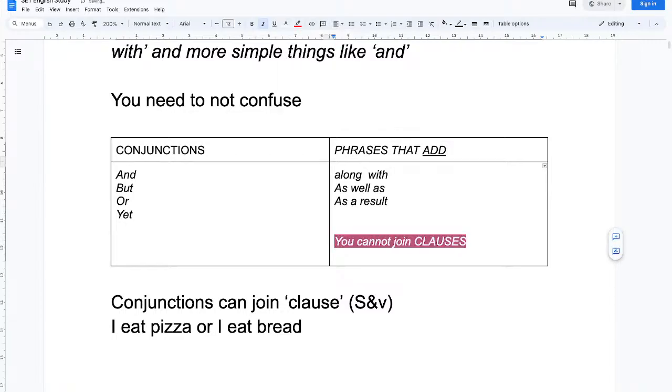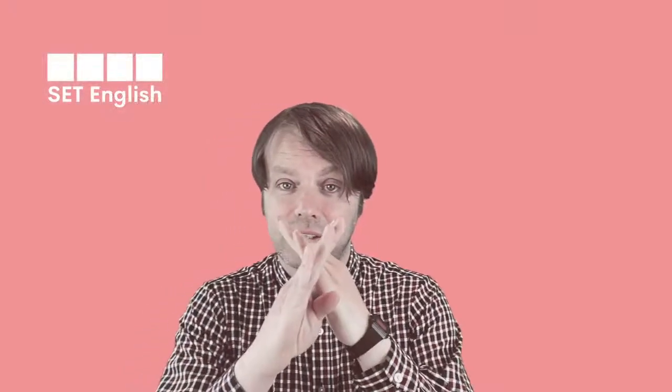Now, that means I cannot say, "I eat pizza as well as I eat bread," okay? I cannot say, "I eat pizza along with I eat bread." I cannot say, "I eat pizza as a result," like you could say, "As a result, I am not hungry." Okay, we're not allowed to do this with phrases that add, along with, as well as, as a result, things like this. We're not allowed to do this.